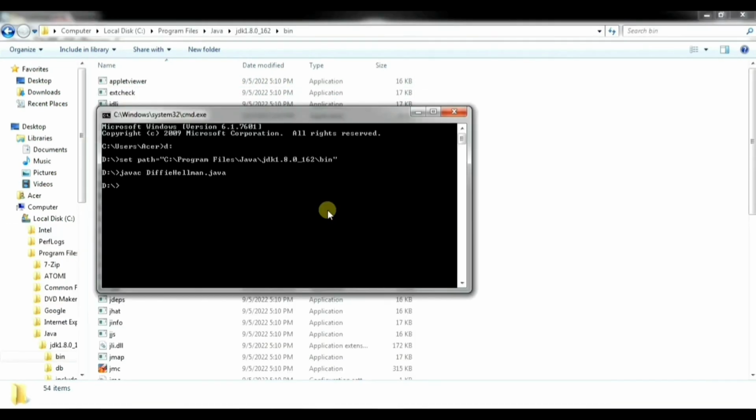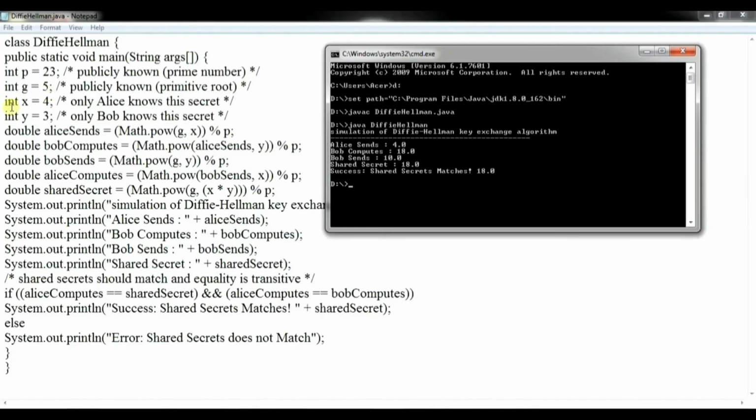Now we can run the program. To run the program, type the following command and hit enter. Note that you should not append the .java extension to the file name while running the program. And now we got the output. The public key generated by Alice is 4 and the public key generated by Bob is 10. The secret keys generated on both sides are equal. And thus the Diffie-Hellman key exchange algorithm is valid.